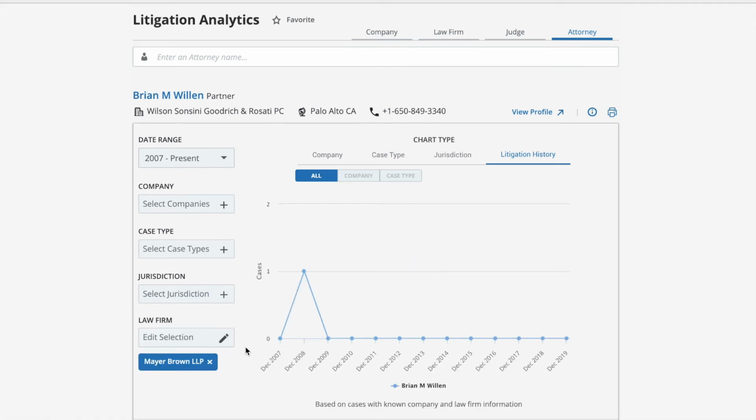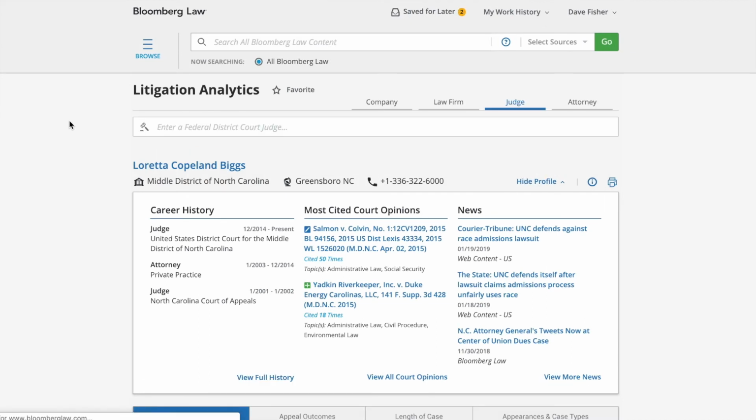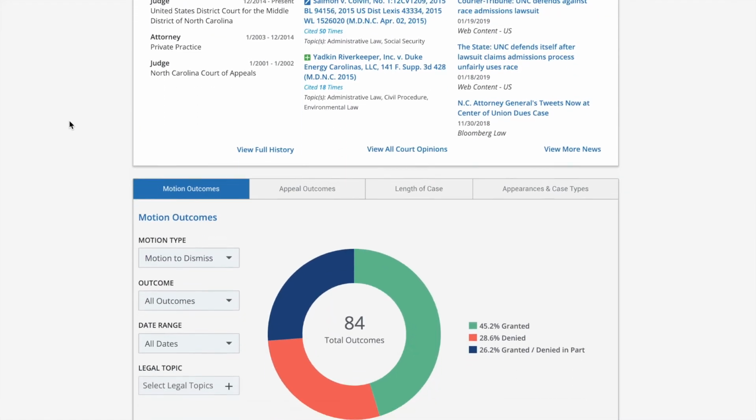There's one final tool to cover, Judge Analytics. This tool covers all current federal district court judges. Click on Judge, then input the name of the judge. The first thing we'll see is a profile of the judge, including her career history, most cited court opinions, and news featuring the judge. Scrolling down, we'll find 4 analytics tools.